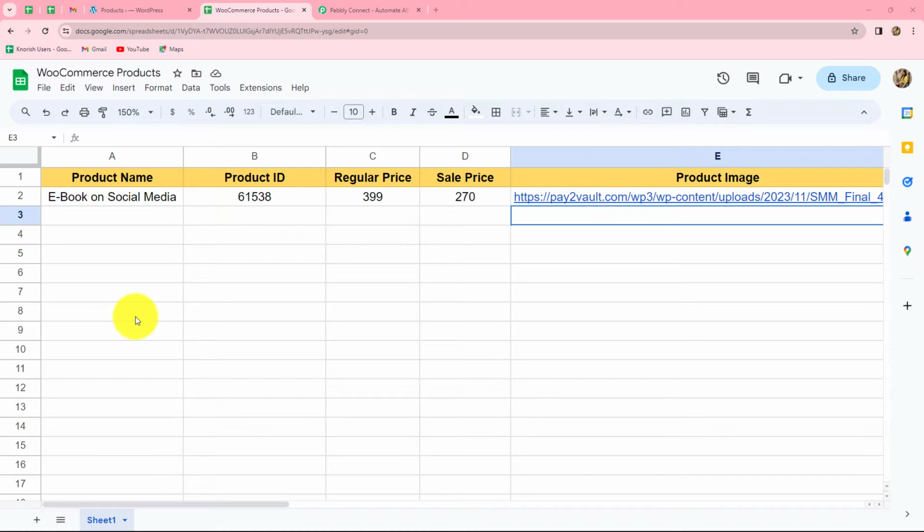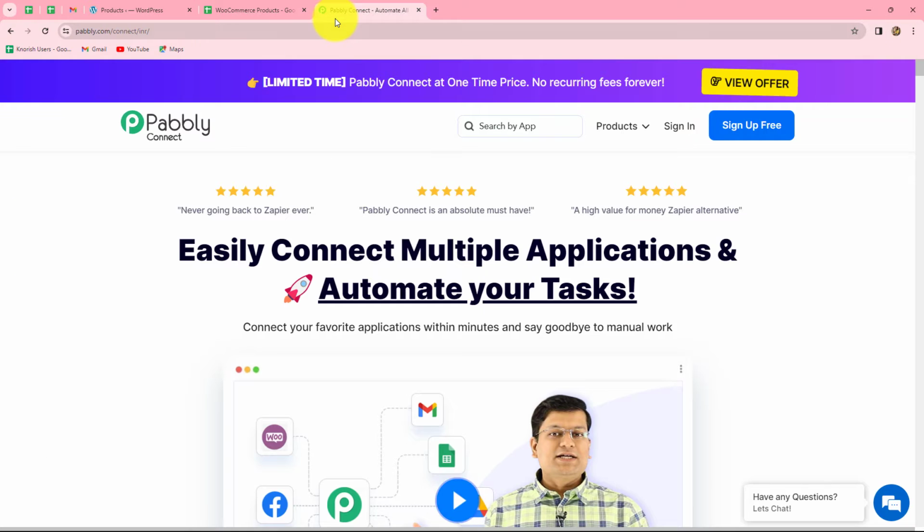Now, in order to create this automation, we will have to integrate our Google Sheets with WooCommerce, and that we are going to do with the help of an amazing automation and integration software, Pabbly Connect. So this is the home page of Pabbly Connect, where we can reach directly by typing pabbly.com/connect in our browser. And once we reach this home page, we can find two options over here, sign in and sign up for free.